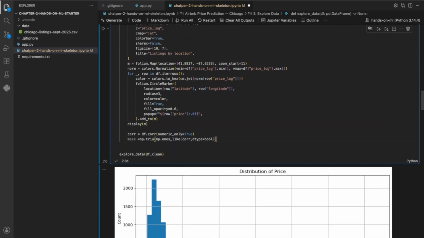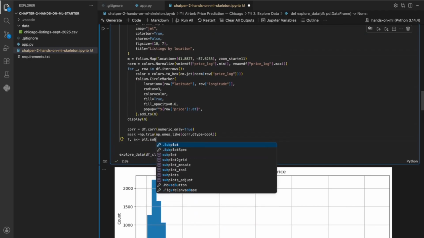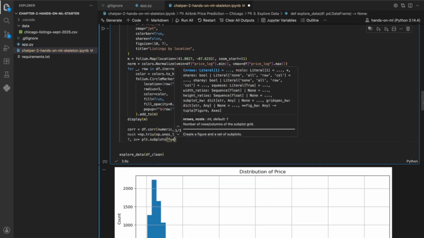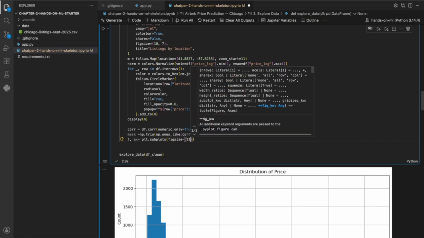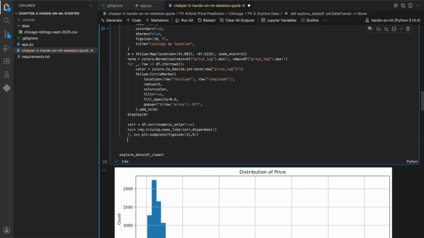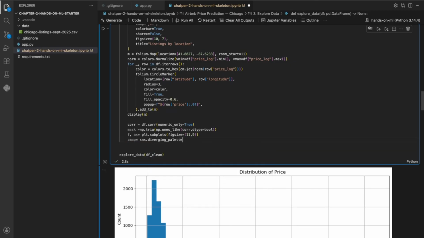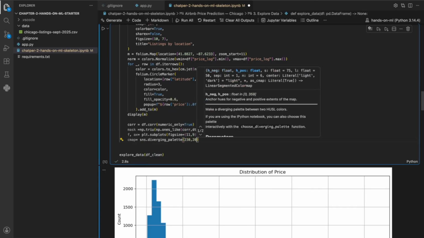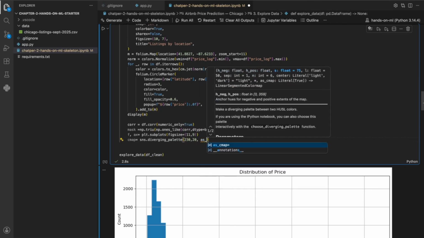Then we have fig, ax equals plt.subplots. The figsize is going to be equal to 11, 9. The cmap, color map, is going to be equal to sns.diverging_palette 230, 20, as_cmap true.